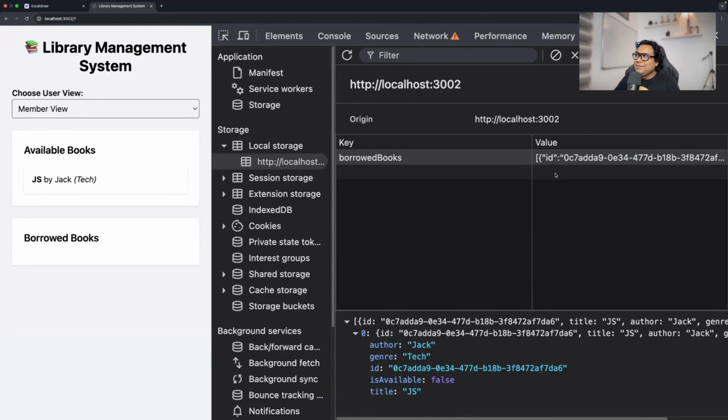So at any point in time now, if I am able to read from this local storage and put that entry to this borrowed books, this value will always be retained, right? That is true or not? That is the power of it. This is a great thing. So this is cool. This is really, really cool.